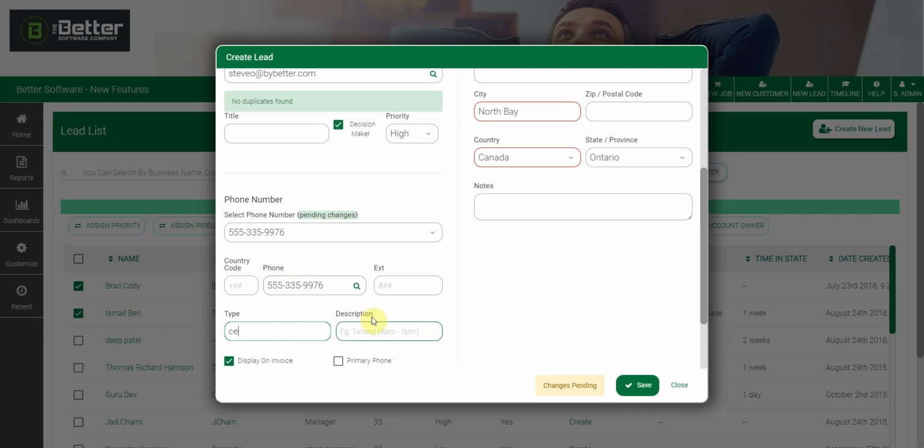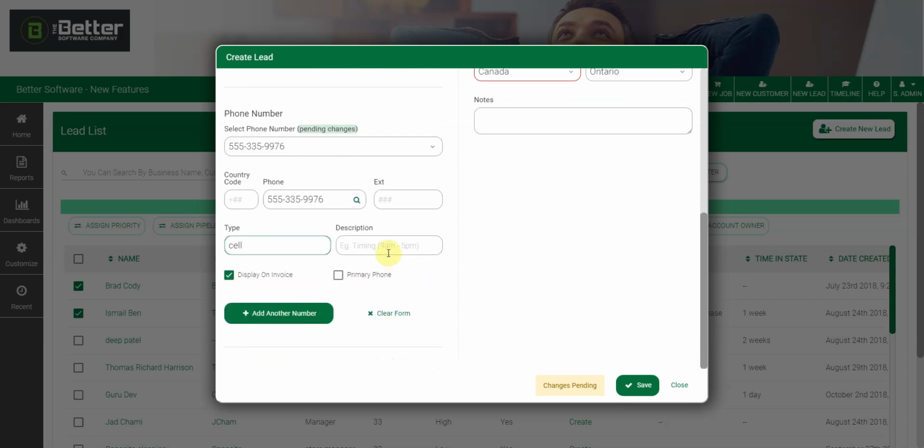Okay, I can just type in the type of phone number, and I could even add a description. So the description could be something like the best hours to call that phone number. Maybe the prospect or lead requested text only communication. Things like that might be good ideas.